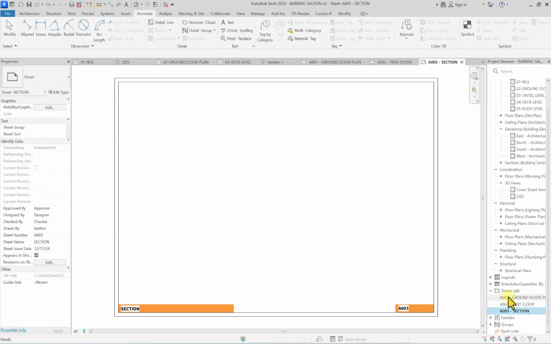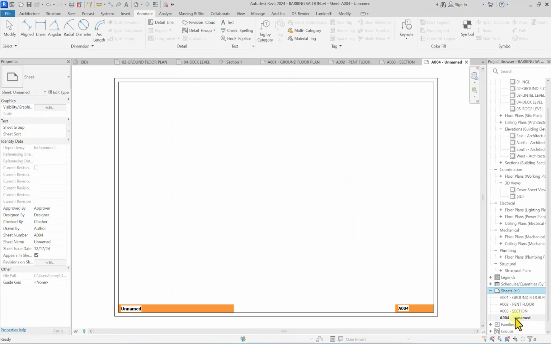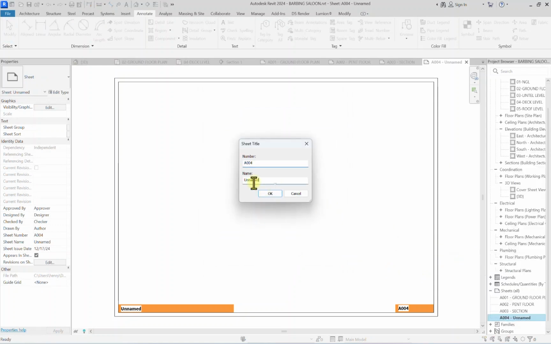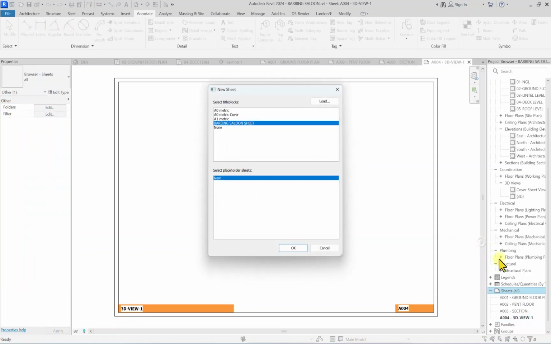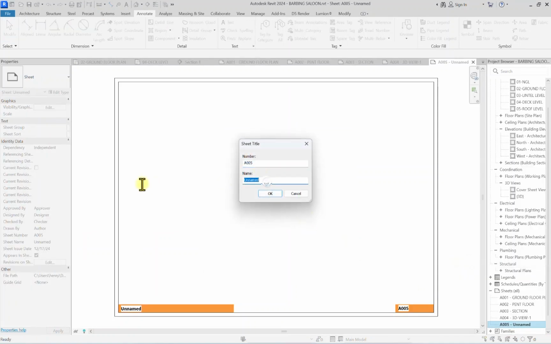Click on OK. So I'm now going to click on sheet, click on new sheet, and click on OK. I'm going to right click, click on rename, then name this next one the 3D view. Or let me just create it for two 3D views. So I'm going to call this 3D view 1. Click on OK. Right click, click on new sheet, create the 5th sheet, and click on rename and call this 3D view 2. Then I'm just going to click OK.